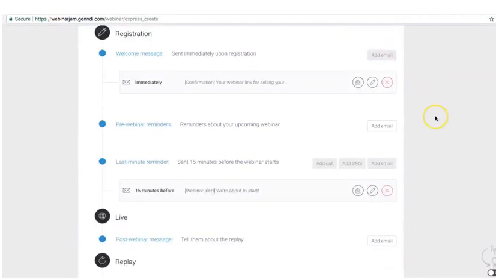All right? And then you can also go in and add an email for a pre-webinar reminder if you want to send anything out a day in advance, which is probably good to do. I always do that. And then also a last-minute reminder. This is really important. This one email can make a massive difference in having people show up to your webinar, okay? So I always typically send out an email 15 minutes before the webinar starts, anytime I'm promoting a webinar. And I would definitely do that here if I were you.